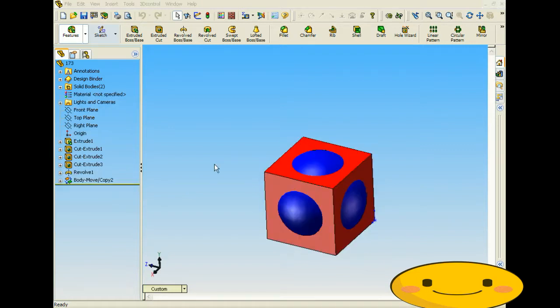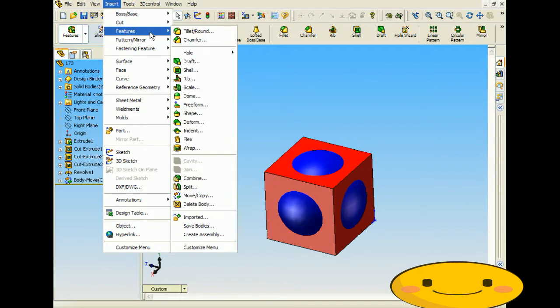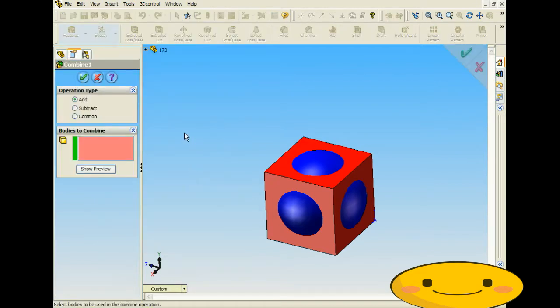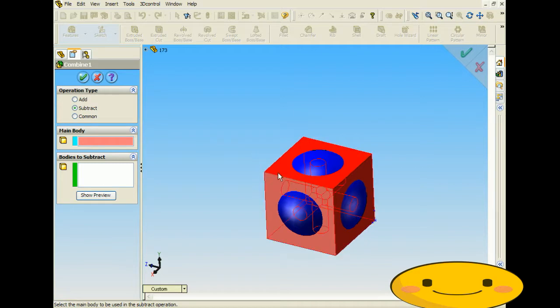This is tutorial number 175, and it covers how to use the Combine Subtract feature within SolidWorks. To start off, let's open up tutorial part number 173, which is located on the DVD. Now, let's go to the Combine feature, so let's click Insert, click Features, click Combine, and let's choose Subtract. Now again, you're either able to choose by highlighting it in here or open up the tree.